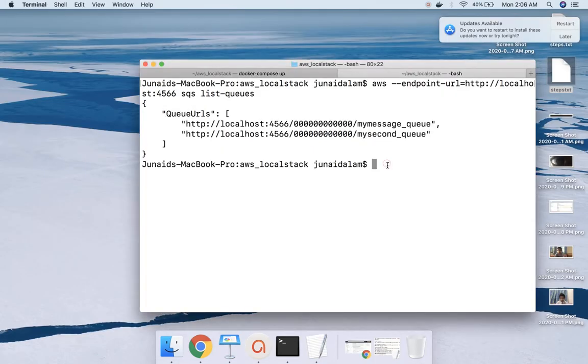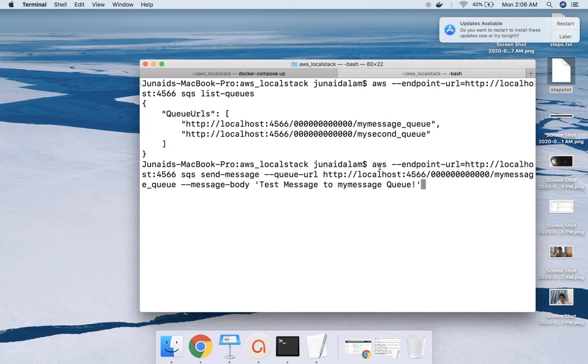Now let us send a message to the first queue that we created using the AWS CLI, and that first queue is my message queue, as we can see in this listing. I've copied that command, so I'll just paste it. So this is the command. You have to give the same endpoint URL for SQS. This time the command will be send message. Then again you have to give the queue URL, the name of the queue, and the message body, whatever message you want to send. I'm sending the message called test message to my message queue. Now let's execute this.